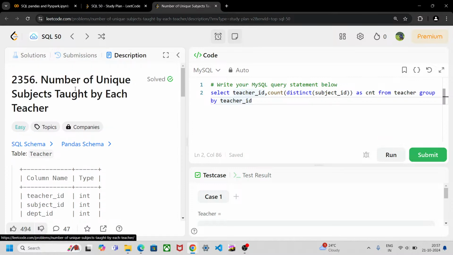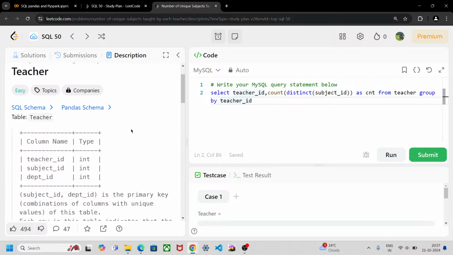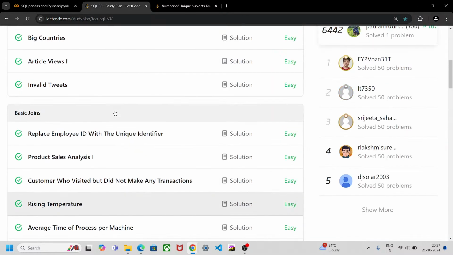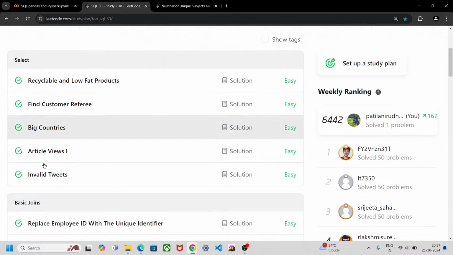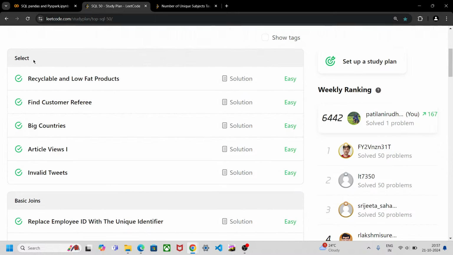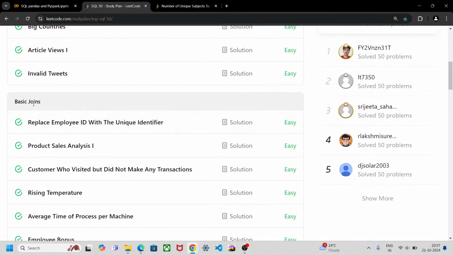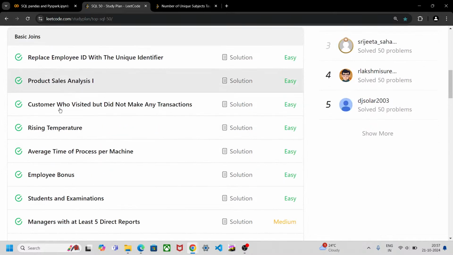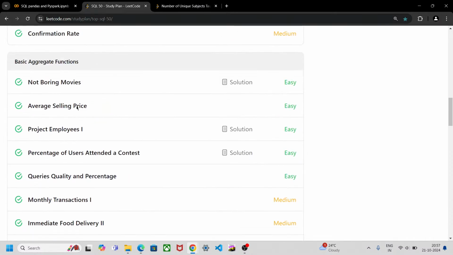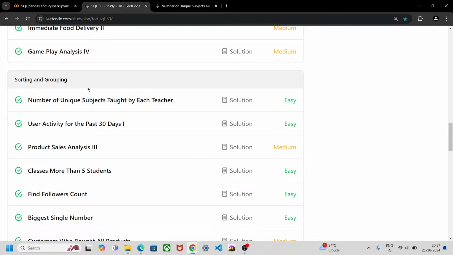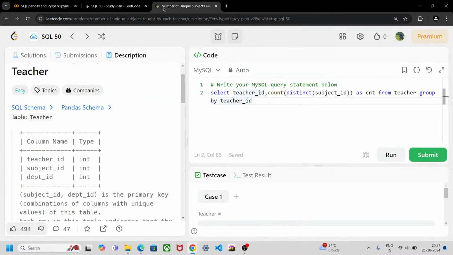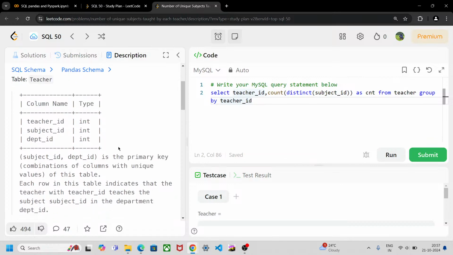The problem is number of unique subjects taught by teacher. So it is a simple problem. Here, as you can see, it starts with the select. These problems cover select related topics. Okay, and then comes joins. So we have these problems using joins, and then aggregate functions like min, max, count, etc. Next is sorting and grouping. Okay, so that is where we are now. So the first problem is number of unique subjects taught by each teacher. Okay, so let's solve this problem.